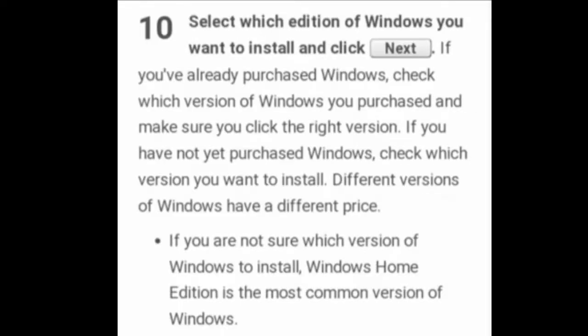Number 10. Select which edition of Windows you want to install and click Next. If you've already purchased Windows, check which version of Windows you purchased and make sure you click the right version. If you have not yet purchased Windows, check which version you want to install. Different versions of Windows have a different price. If you are not sure which version of Windows to install, Windows Home Edition is the most common version of Windows.